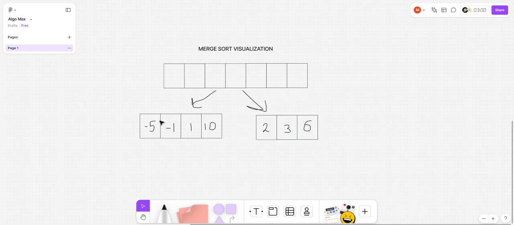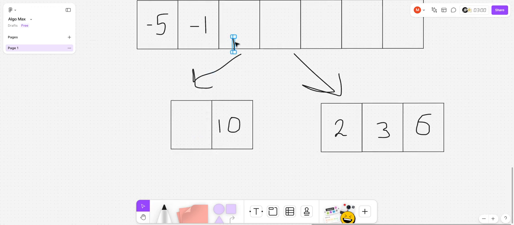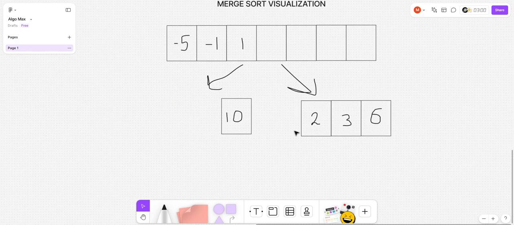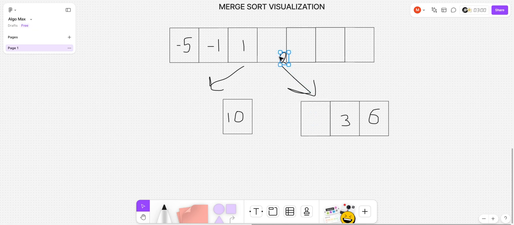So here we compare -5 and 2. -5 is less, so we insert -5 first. Get rid of this. -1 and 2. -1 is less, so we insert -1 here. Get rid of this. 1 and 2. 1 is less, so we add in our 1 here. Getting rid of it. 10 and 2. 2 is less, so therefore we insert our 2.